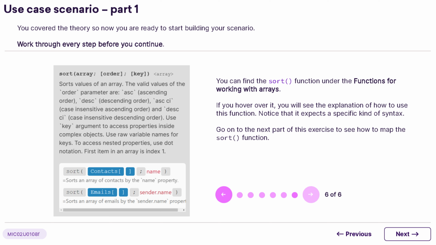Let's focus on how to sort values within an array. When sorting, you can select from several order options: ascending, descending, and even case-insensitive variations of both. This flexibility allows you to tailor the sorting process to suit your data's specific needs. Additionally, understanding how to manage properties within complex objects is crucial. By using the key argument, you can directly access specific properties, making data handling more efficient. Always use raw variable names for keys to ensure accuracy.